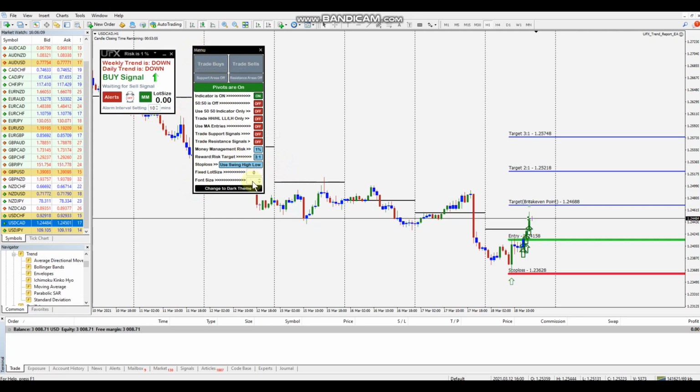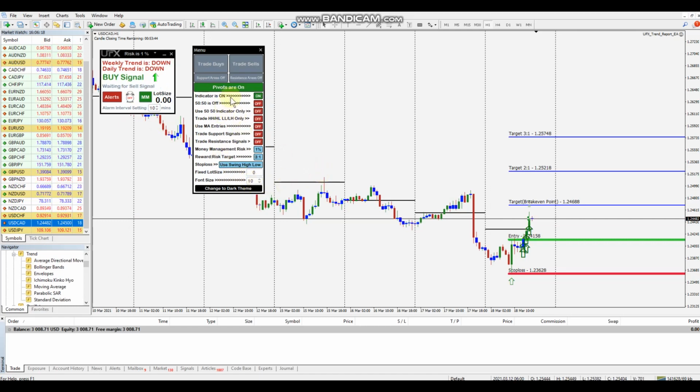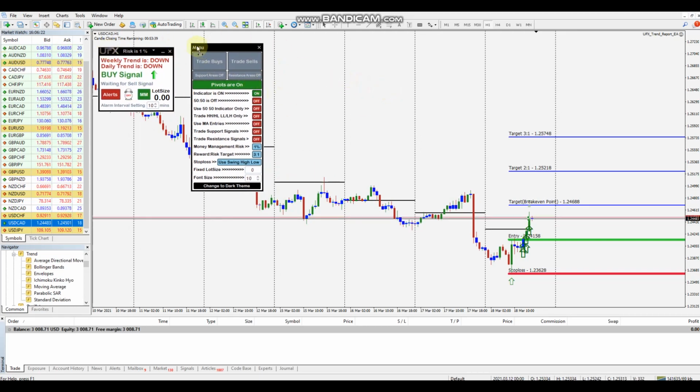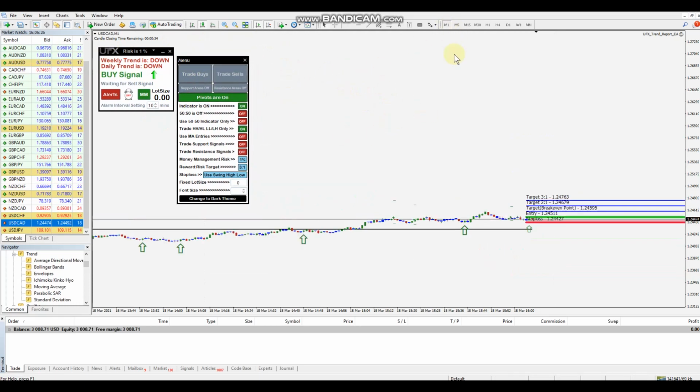And then obviously the font size just moves this, and this is just because some people's computers have a different computer resolution here, so they can adjust it on the fly. And that is it for going over the trend report EA settings. I hope that makes sense for you guys.